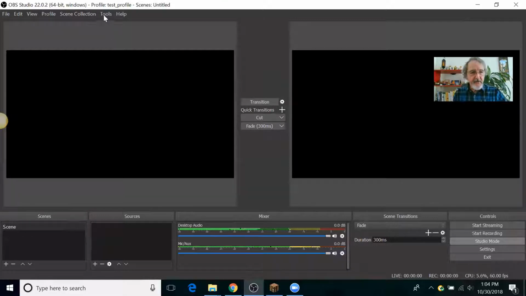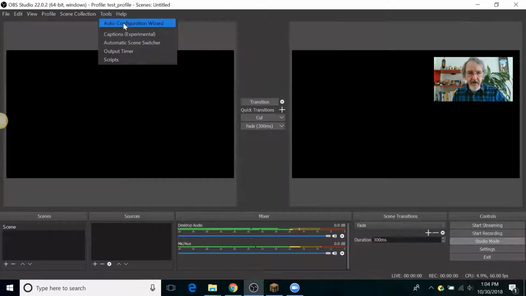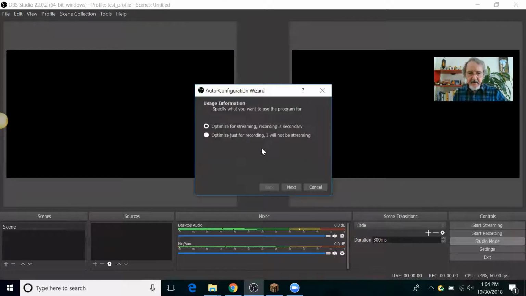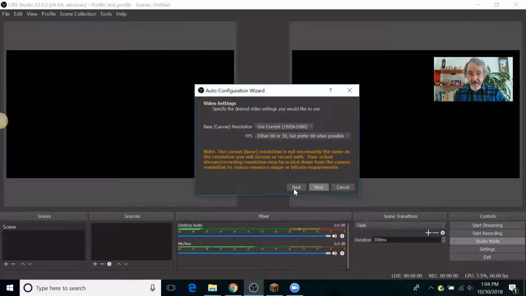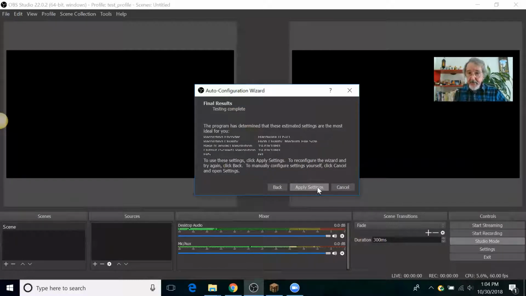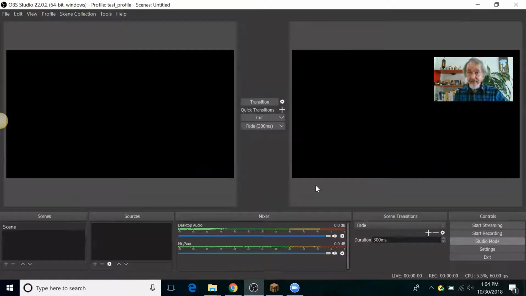The first thing we're going to do with Open Broadcast Software is go to the tools and use the audio configuration wizard to optimize for recording. You can optimize for streaming, or you can optimize for recording. So I'm just going to run that optimization. It's going to figure out what settings are best and apply them to record, because I'm not streaming.